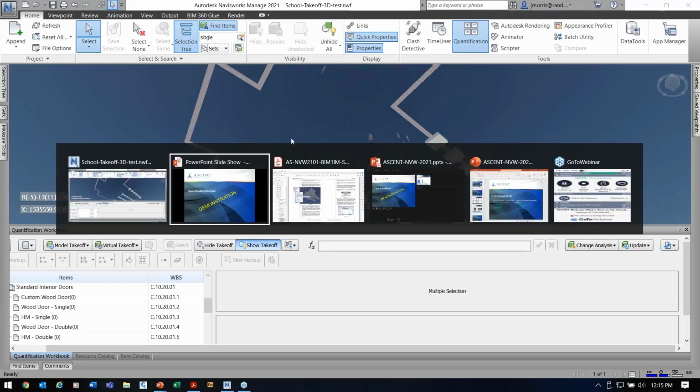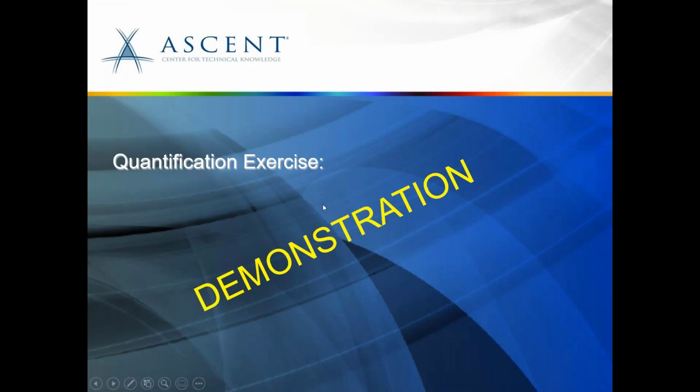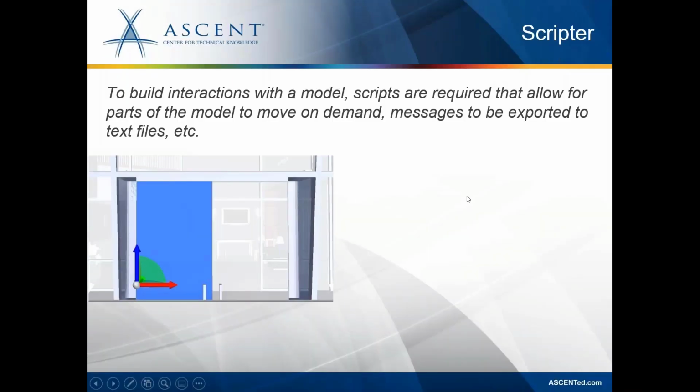Let's go back to our PowerPoint here. The next chapter that we added was the scripter. And the scripter, we can do some animation in Navisworks that we could do in the last course. But what the scripter actually is, it allows us to add interaction with the model. So for example, if I approach the door, I can have the door open so I don't walk through the door.